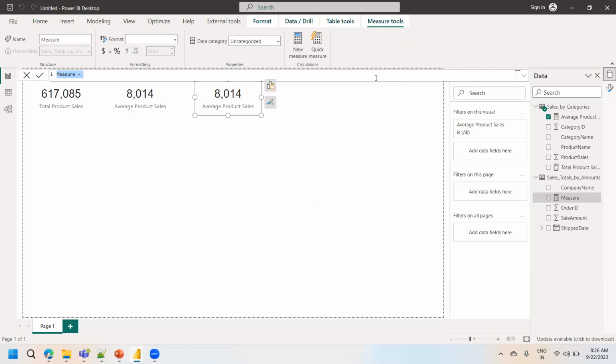See here, whenever you are trying to select the new measure, it's creating on another table. See this. That means product sales is available on the sales total by amount. It's getting created on another table. That means the total product sales information is available. Is the product sales column available on the sales total by amount? No. Okay, please remember, it's not available.